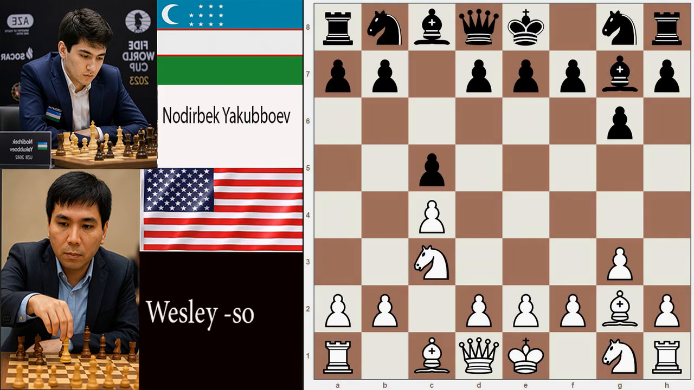Wesley develops the queenside knight, increasing central control and supporting future pawn activity. Uzbekistan develops the queenside knight, reinforcing central influence and completing harmonious minor piece development.